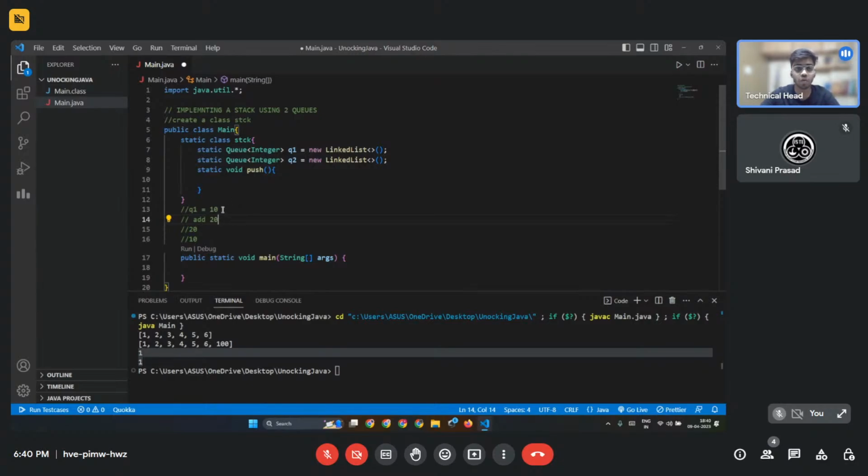Then I add the value 20 to q1, and then I take another queue, the second queue, that is q2, and I transfer all the elements from q1 to q2. So how does that work? The values of q1 that I will remove would be 10 first, and then 20. Okay, suppose I have to add 30, not 20. It would be easier for you guys to understand. So I have to add the value 30.